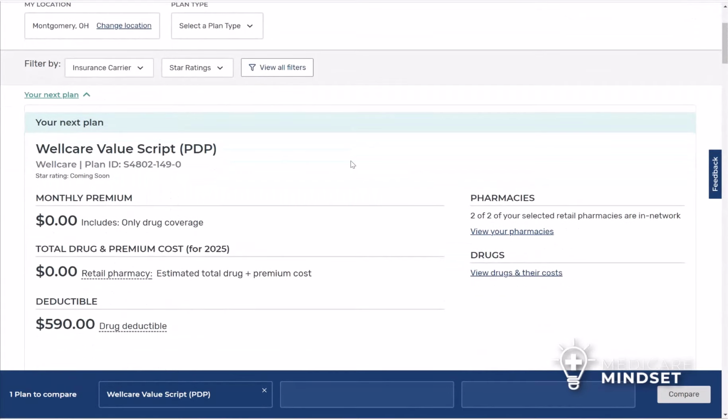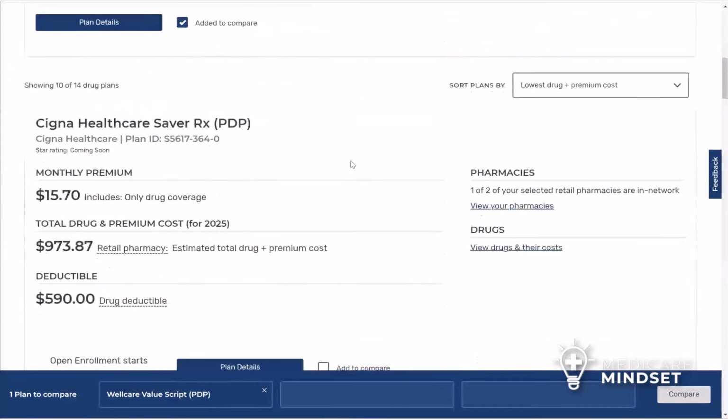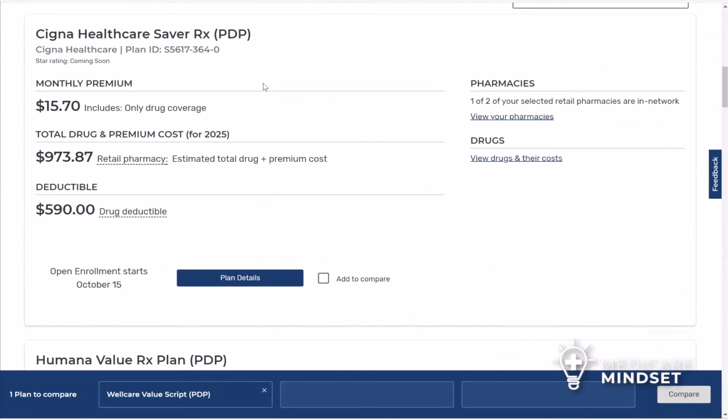What I want to point out is if you are going to enroll in this plan, let's say this is the right plan for you, different than your current one, then once you're between October 15th and December 7th, you will see an enroll button here in this lower section of each plan. It doesn't show it right now because it's not October 15th yet when we recorded this, but it will show up there. And that's how you'll proceed with the enrollment.